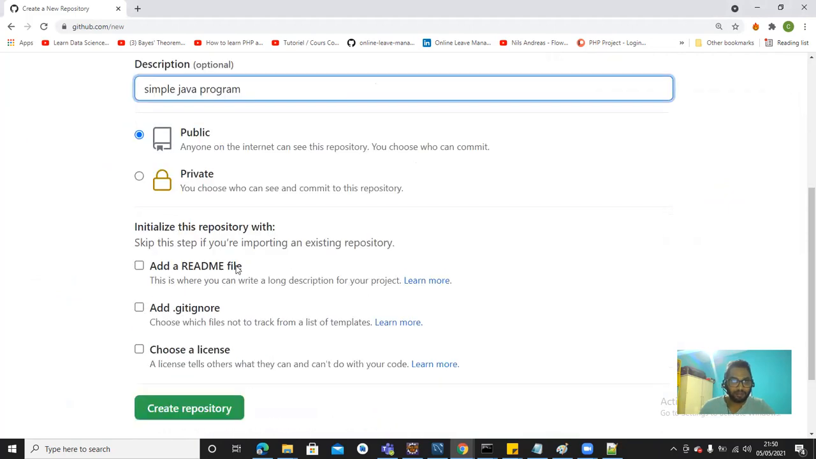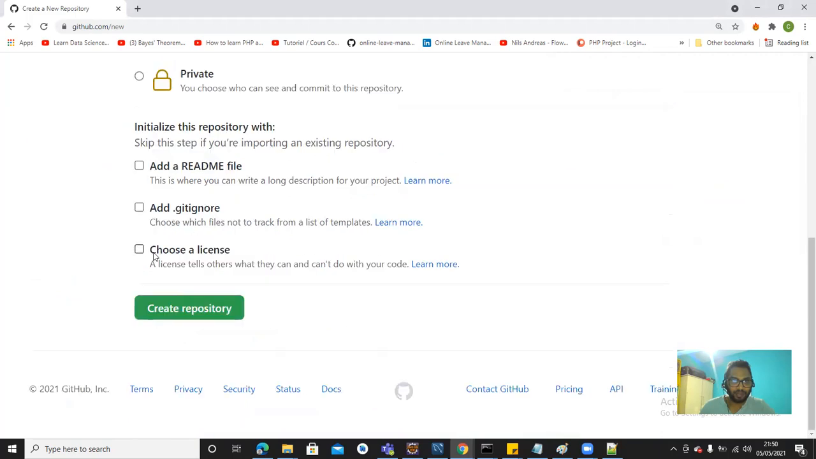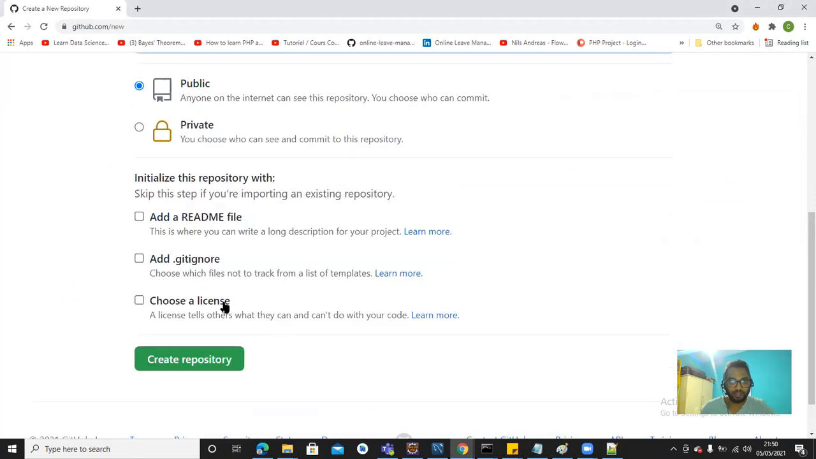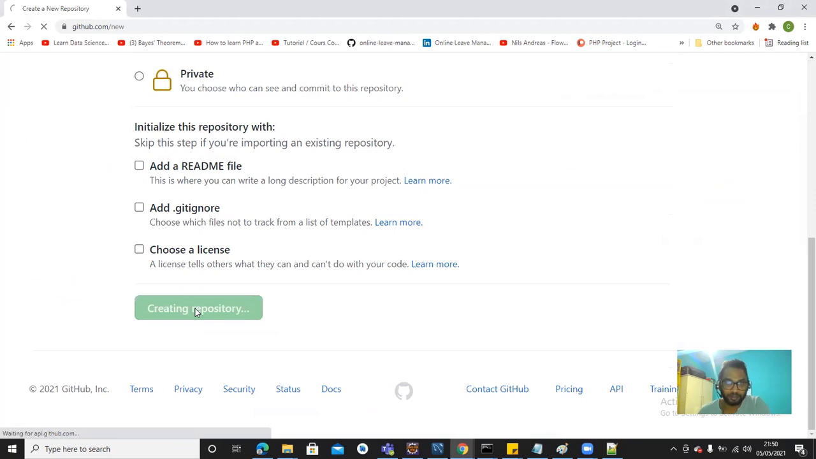So we can add a README file. You can have a Git ignore file. You can have a license file also, but I will not use this file, so there's no use to create that. Then we say create the repository. Guys, you see, it's very, very easy.